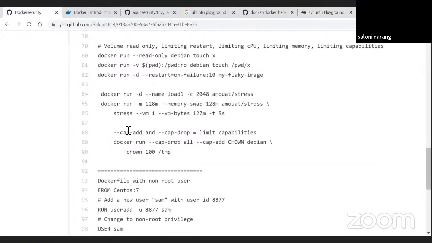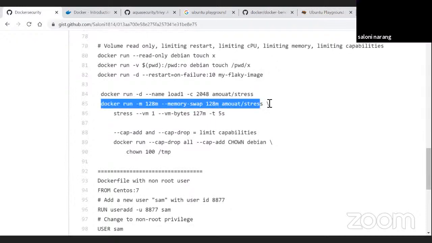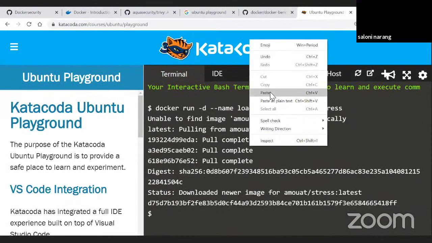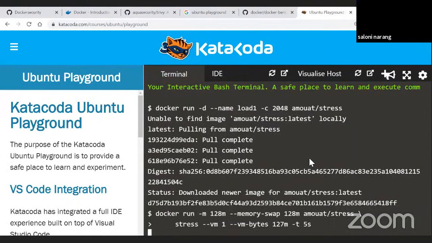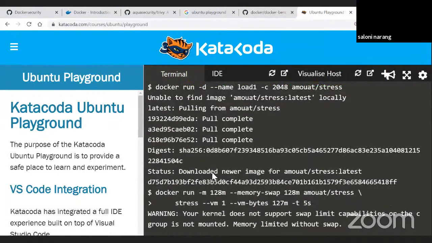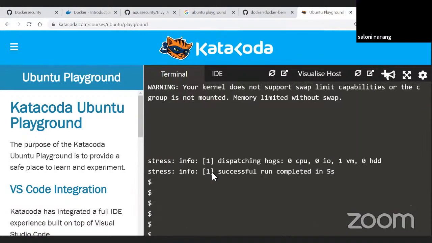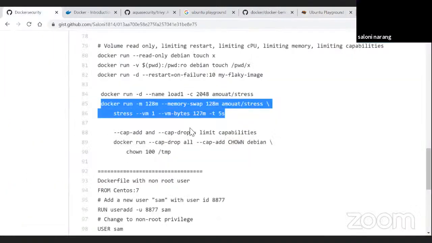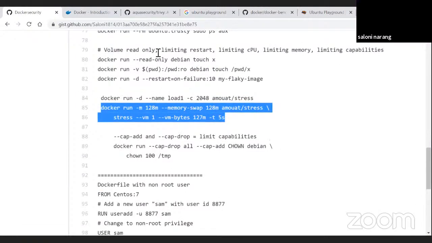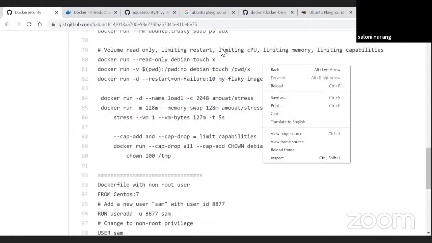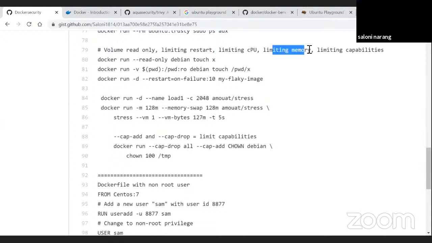And now let's try running this command for the memory swap. So this is the full command. Okay, I should clear the screen. In this Ubuntu playground, I don't think we can. Okay, it's doing it. Fine, it was successful. So this is how you can set it. This is one of the best practices before moving into your production environment, and this is how you can limit your memory, your CPU and capabilities.